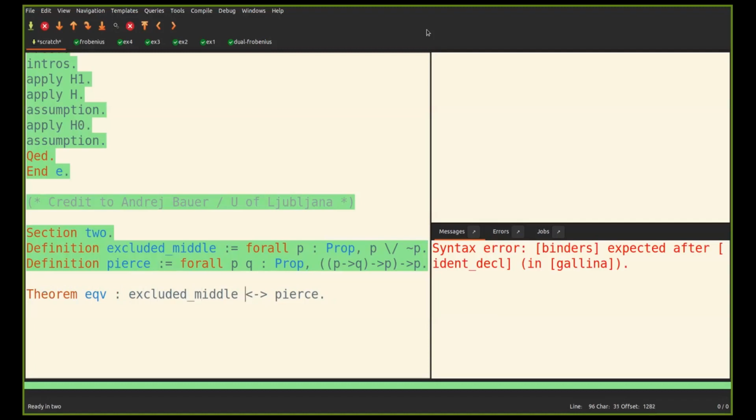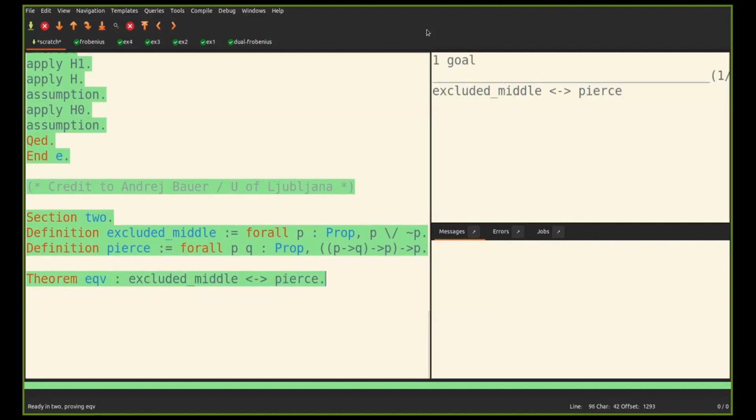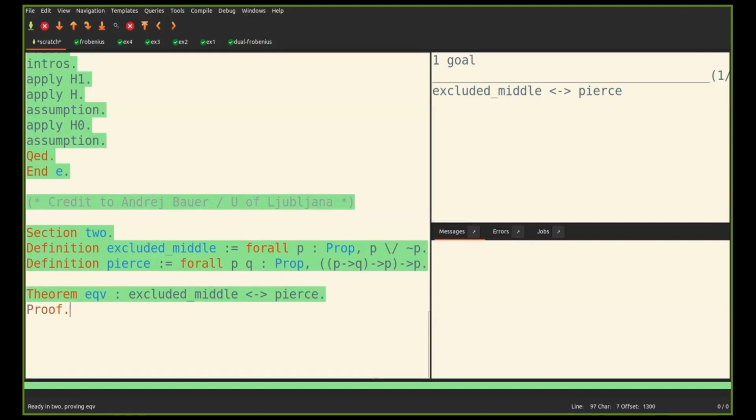Sorry, I should have just put a dot there. Okay. So now, as you see, this is my goal. I have to prove this. How would you suggest I start my proof?